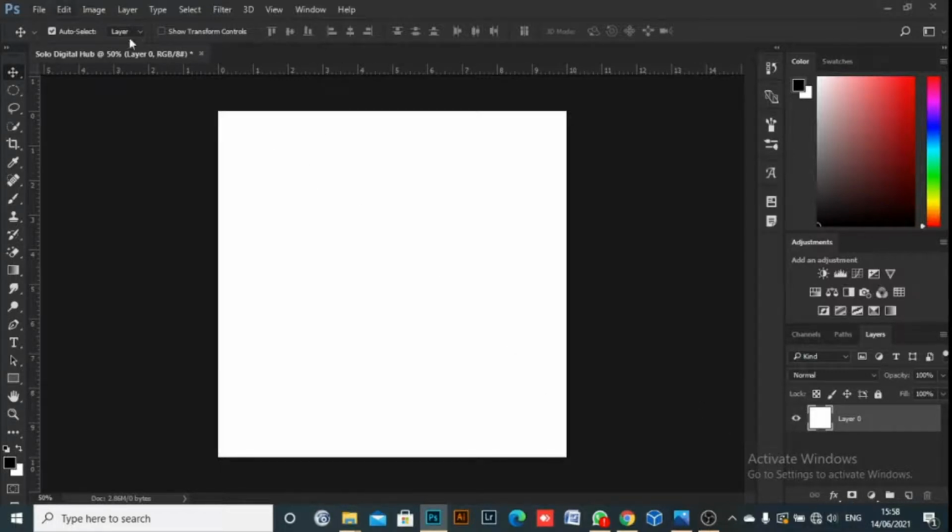So let me quickly run through the tools. This is the move tool, and as the name implies, it is used to move elements on your canvas.